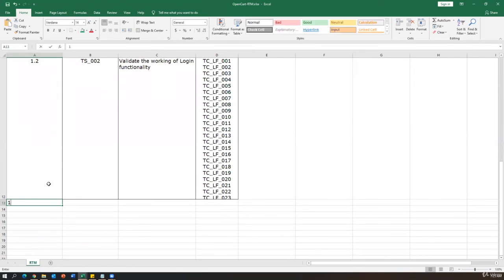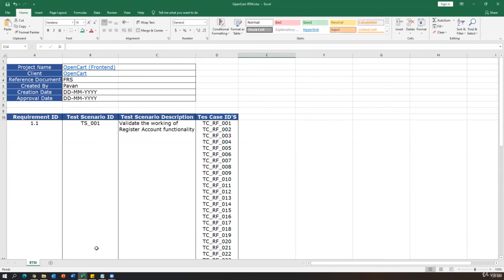Then 1.3 is a requirement ID. What is the test scenario? We have created a test scenario ID, and then the number of test cases you have written. Only IDs you have to specify within a single sheet. You will not have multiple sheets. Within a single sheet, you have to mention everything. So this is called the requirement traceability matrix.